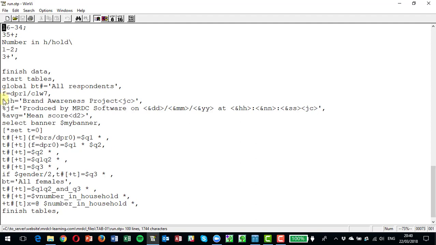Now, moving down the script here, we find the next line in the file is a percentage JH, and this is one of a family of special labels that allow you to set particular texts that appear on a table. So percentage JH, that's actually setting the job header. So it's going to set our job header that will come out on every page of a text table and at the top of a CSV file output as brand awareness project.